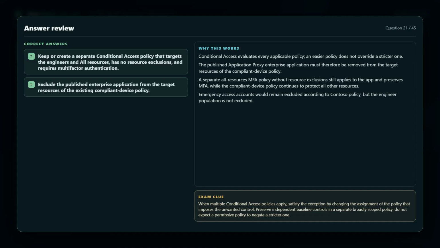Exam clue. When multiple conditional access policies apply, satisfy the exception by changing the assignment of the policy that imposes the unwanted control. Preserve independent baseline controls in a separate, broadly scoped policy. Do not expect a permissive policy to negate a stricter one.